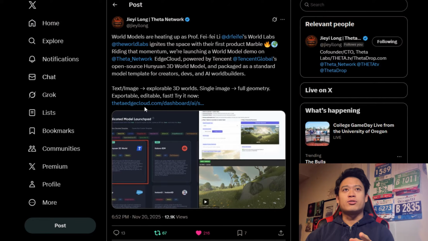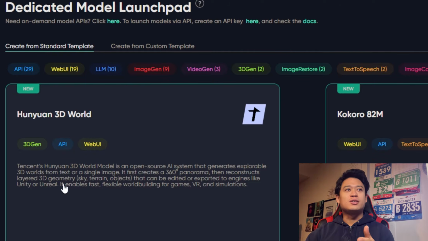So starting on their Edge Cloud website, we're going to dive into that. See here, you can click on this and then go on to all the descriptions for what you need. Tencent's Hunyuan 3D world model is an open source AI system that generates explorable 3D worlds from text or a single image. It first creates a 360-degree panorama, then reconstructs layered 3D geometry, sky, terrain, objects that can be edited or exported to engines like Unity or Unreal. It enables fast, flexible world building for games, VR, and simulations. Virtual reality for those who may not be too familiar with.